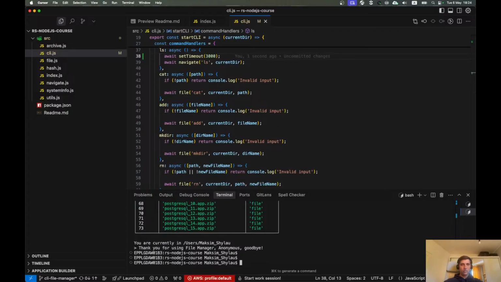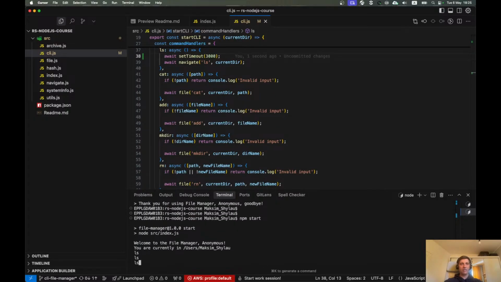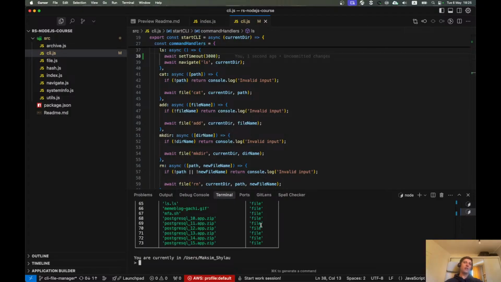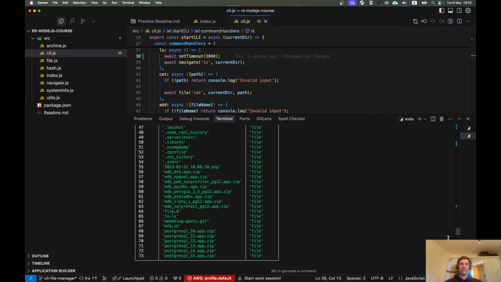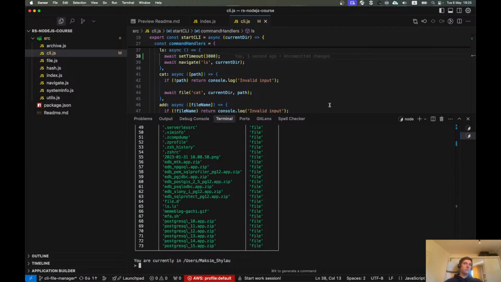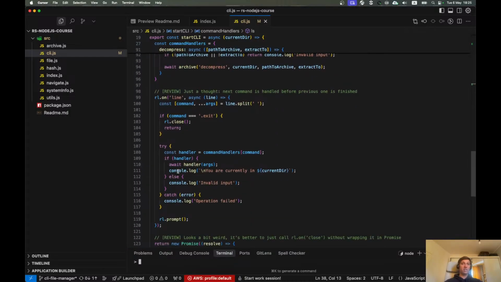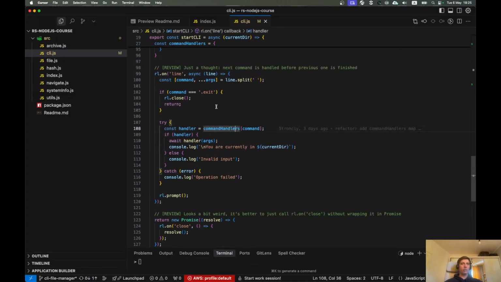So let's restart our application and print ls command, ls, and we will have multiple outputs here. Yeah, you can see my scroll bar, it's jumping. It was not a requirement for this task, but probably we could improve this implementation as we use readline interface.